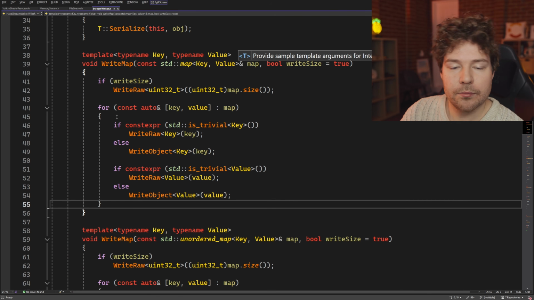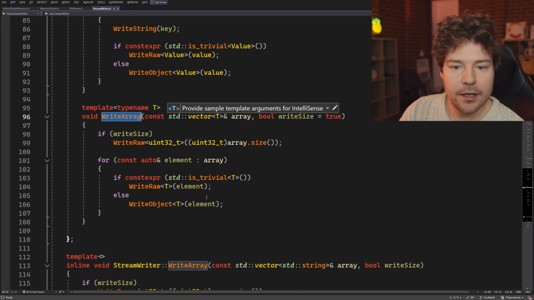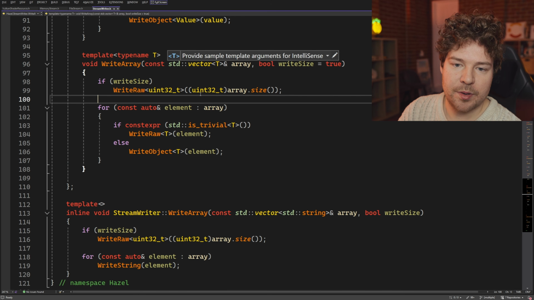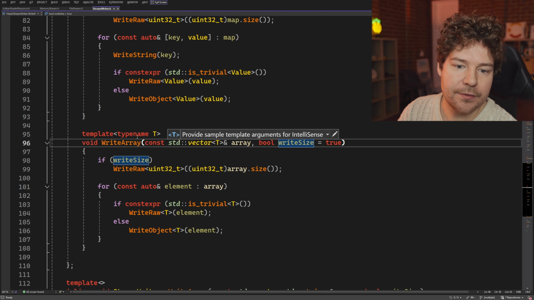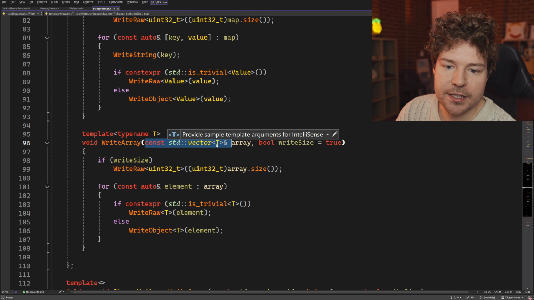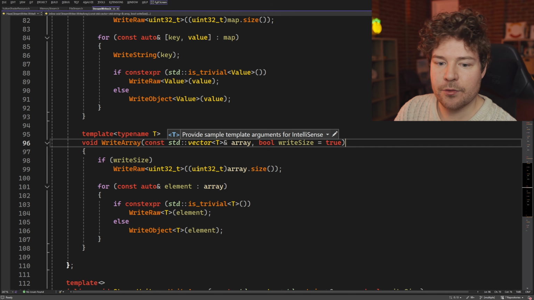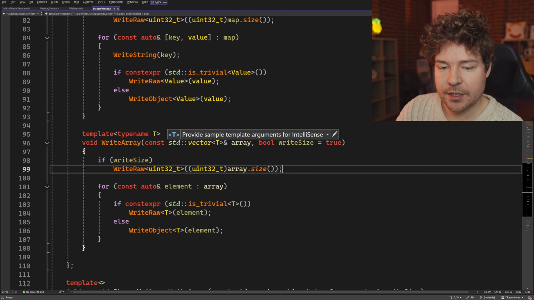Coming down to some more data structures. So write map and write array. Array might be a little bit easier. So what this will do is it will go through any kind of type of array you might have. An array, by the way, is just a vector. In this case, you pass in a vector of any type. There's a little boolean here for whether or not you actually want to write the size as a uint32_t in this case, for some reason.